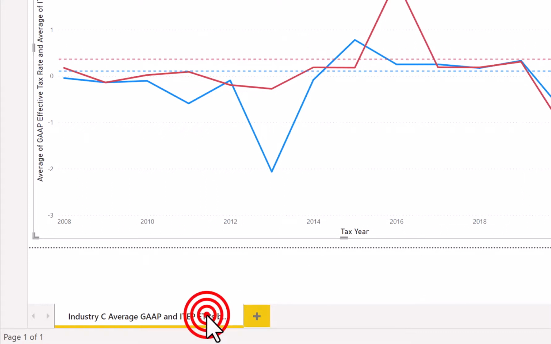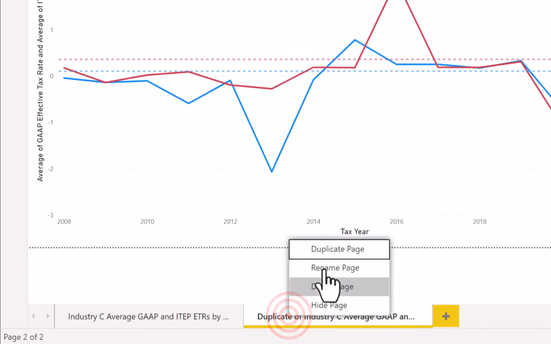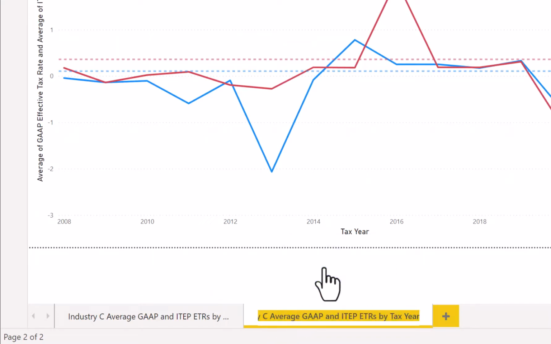Right-click on the first tab and select the option to duplicate the page from Quick Menu. Right-click and choose the option to rename the page. Rename the page with your company instead of the industry. In my case, I'm going to be displaying the visualization for Amoresco Inc.'s average GAAP and effective tax rates by tax year.